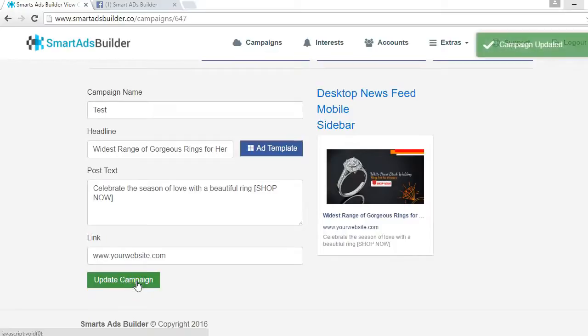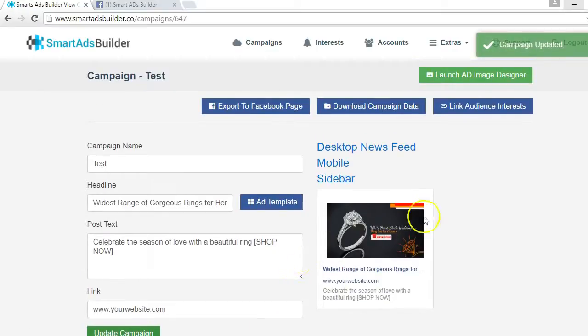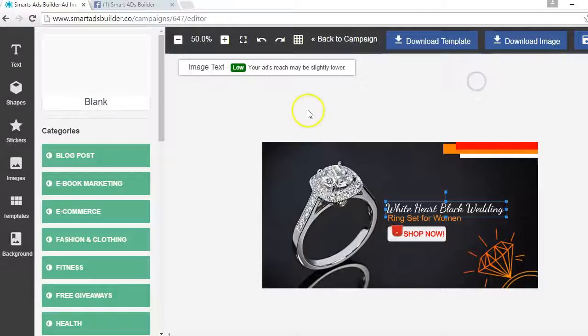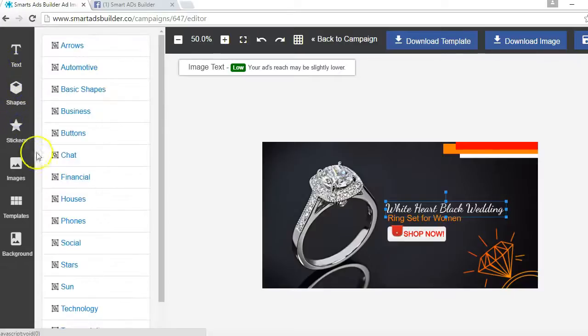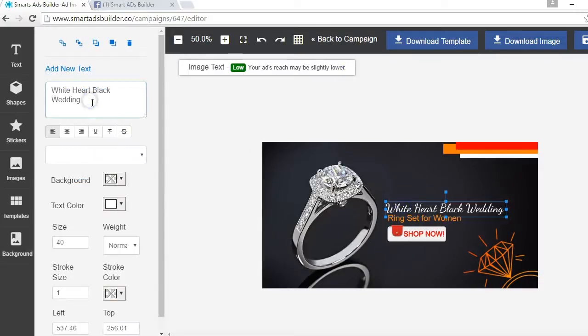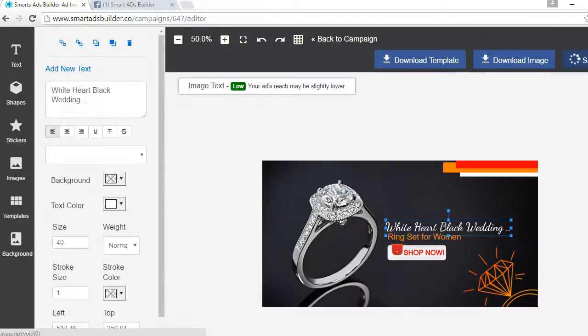Also, you can edit the template ad image by clicking on Launch Ad Image Designer. You'll then be brought to a smart built-in ad image editor with a layering system. You can edit your ad image with the elements contained at the left-hand side. We've also included a text-on-image rating tool so your ad will stay compliant and run smoothly on Facebook. When you're done editing your image, click on Save Project and go back to Campaign.